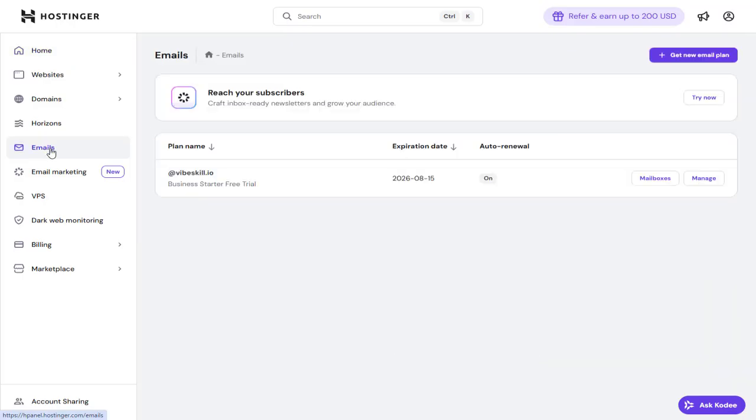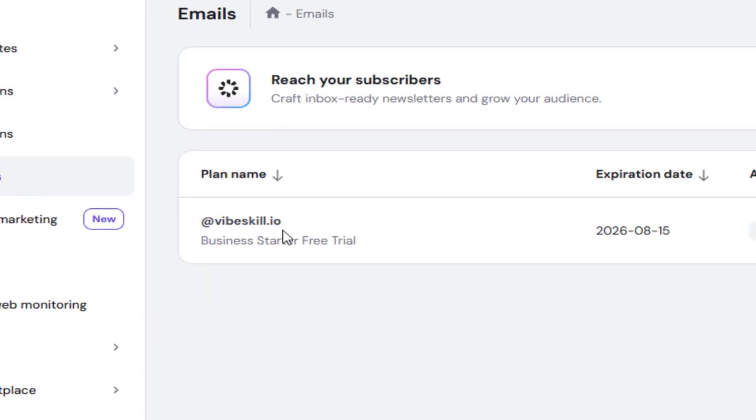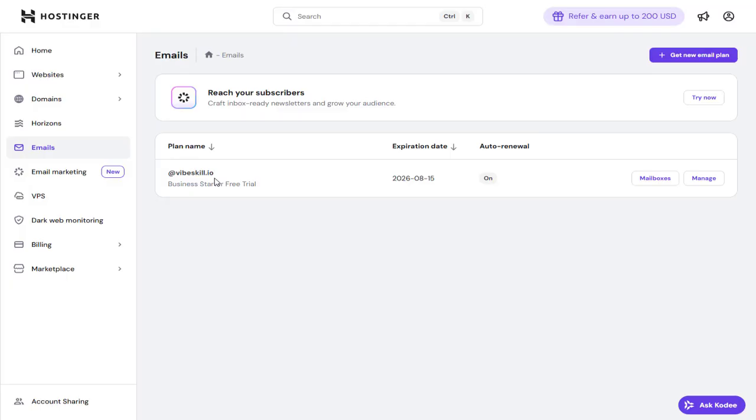And on this screen, you need to click and enter the mailboxes section corresponding to the domain with which the email account is associated. I have only one domain in my account, vibeskill.io. If you have more than one domain in your Hostinger account, select the domain's mailbox to set up the email forwarder in Hostinger.